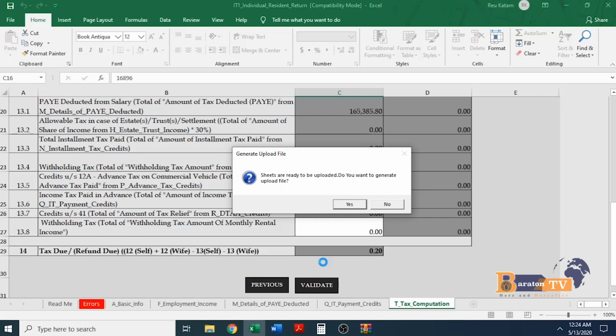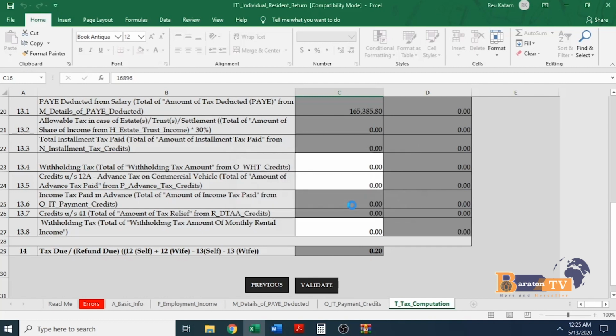Yes, you can now see that you have a message that sheets are ready to be uploaded. Do you want to generate an upload file? And this will be yes. Now remember, we have said in case you have a positive figure here, please do not proceed filing. In case you have a 0, yes, click on validate. In case you have a negative that is not so big, continue. In this case, I will say yes.